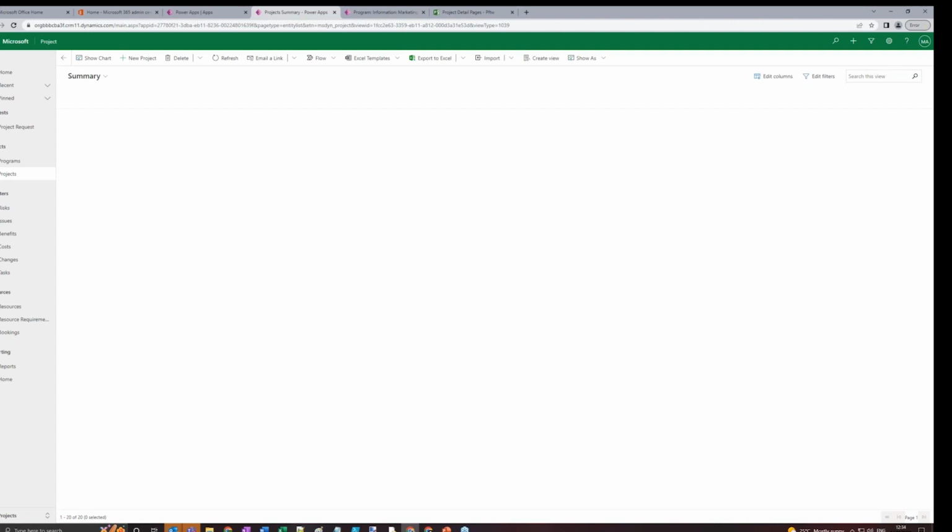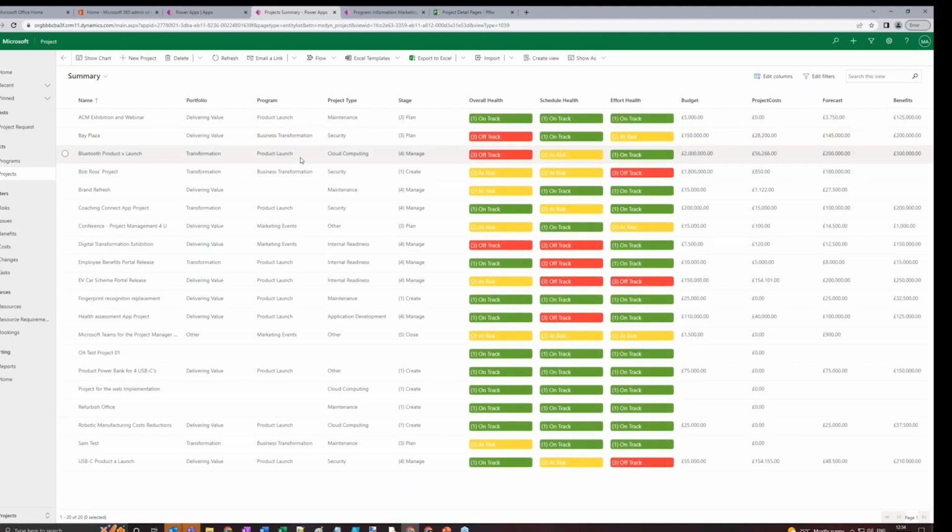So I can go into summary here and see a total view of all the projects within my portfolio and see at a very high level sort of how things are doing. I can see the overall health of things, effort health, costs, forecasts, all of the different things at a high level at this sort of portfolio view. So you may do things like this with Power BI as well, having those Power BI portfolio reports, but the ability to just come into your projects area and see all projects within a certain program or within a specific portfolio of projects makes it very easy to see all of that at a high level.